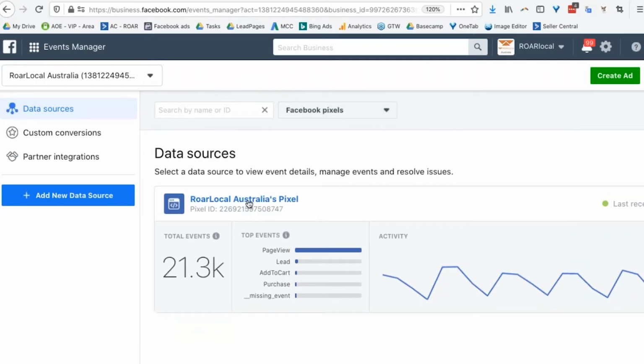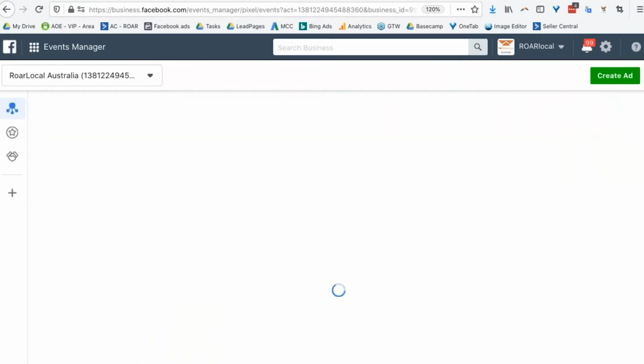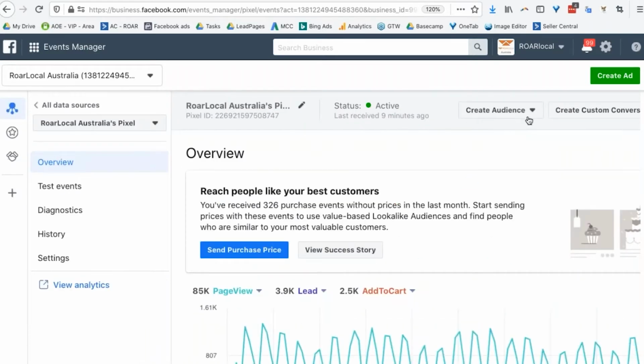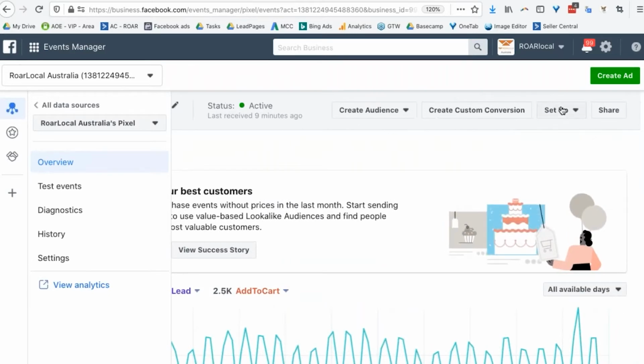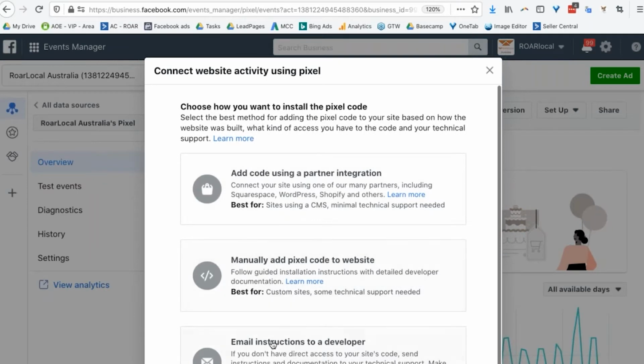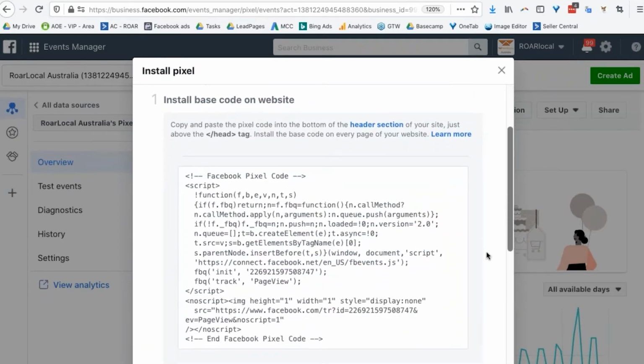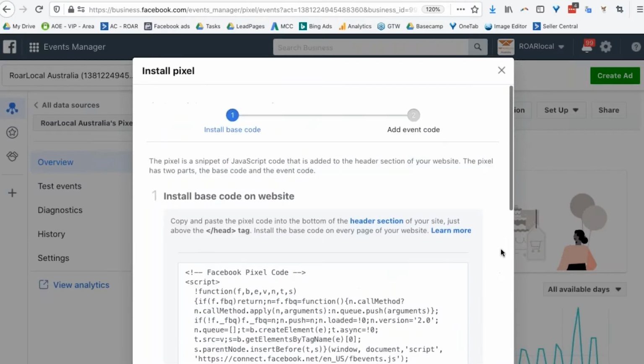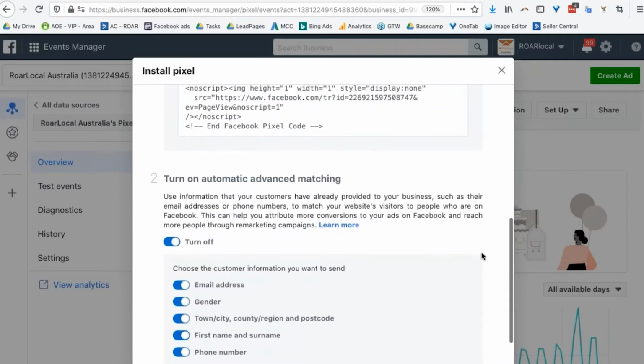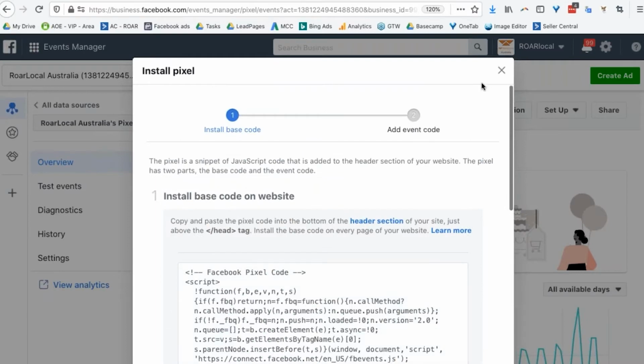And then to get your pixel: data sources, Facebook pixels, Raw Local Australia's pixel, so that's the pixel for this particular account. Set up, install pixel, and we're going to manually add it just like that. And that's the Facebook pixel. At the basic level, that's the Facebook pixel. There's lots more you can do with it, but at the basic level, that is it. Look at all of that. It's insane.